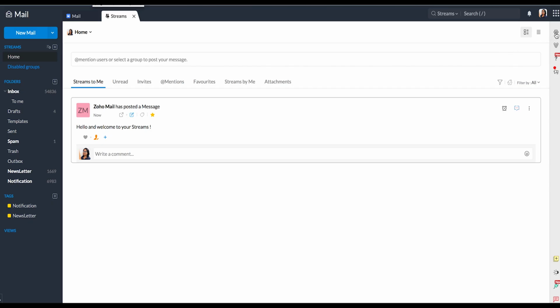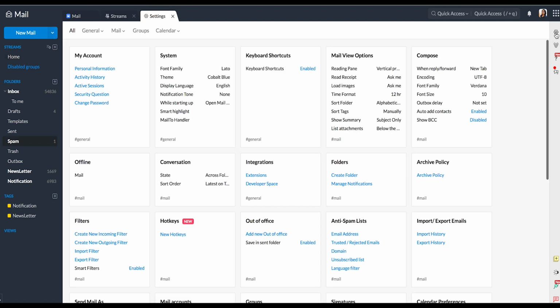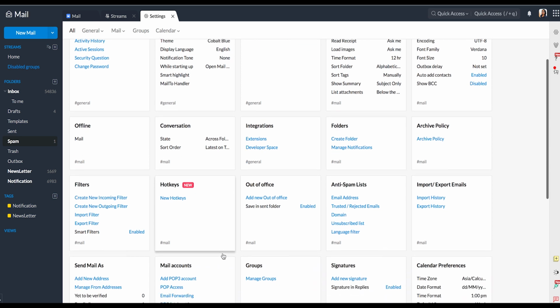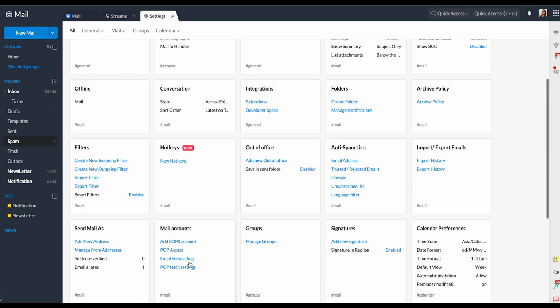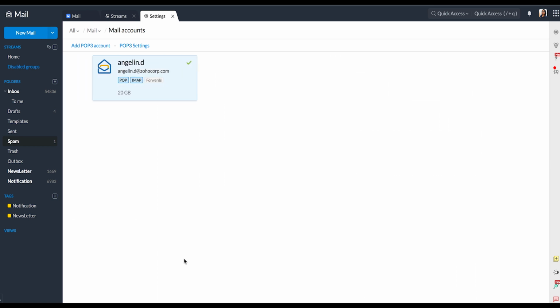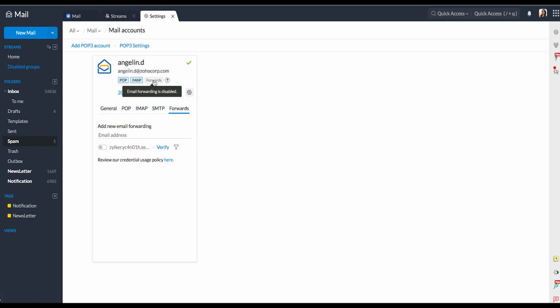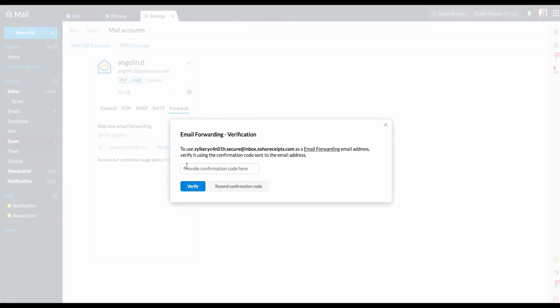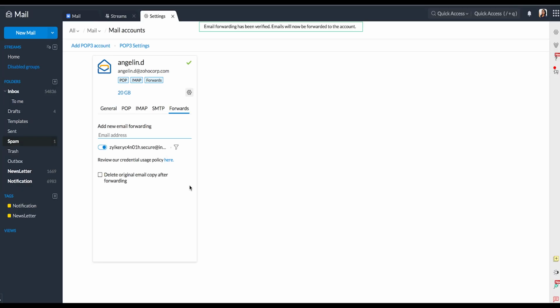Now access your Zoho Mail and click on Settings. Navigate to Mail Account section. Click on Email Forwarding. Now click on Forwards, enter the confirmation code received in the Documents section of Zoho Books and verify it. After this configuration, the bank statements file would be forwarded to the Documents module of Zoho Books automatically.